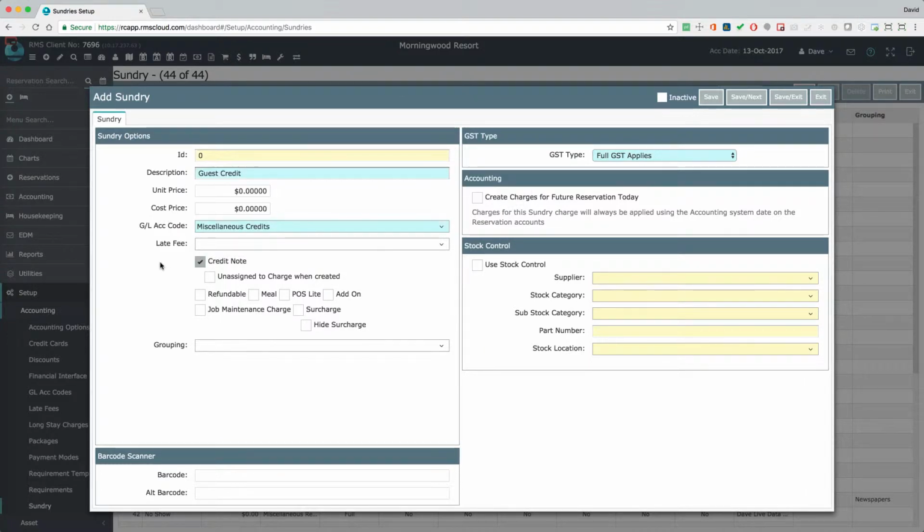But now this is where you must consider how this credit note will be applied. By default, a credit note must be assigned to a target charge. Let's see what that looks like.